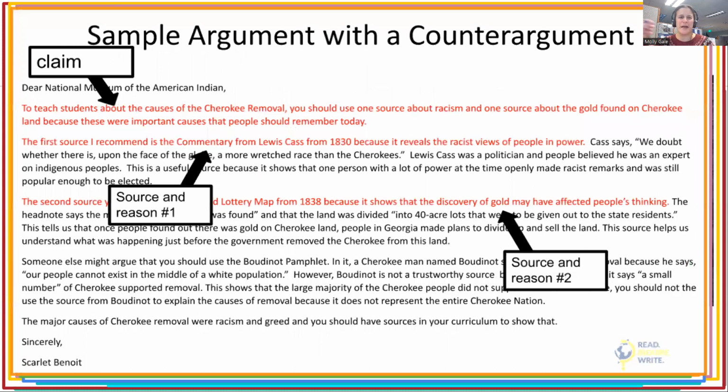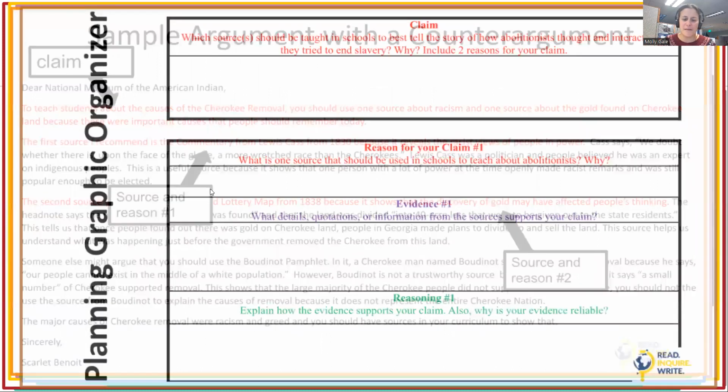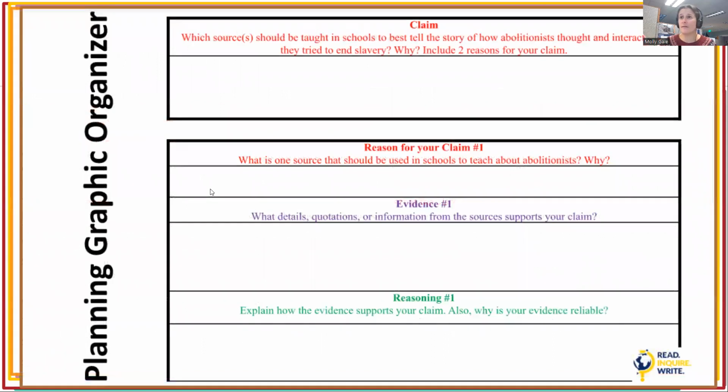Once they've had a chance to analyze that mentor text, which is really nice because they're able to look at it and pick out the claim and the reason and the evidence, then they spend some time getting ready to write. So they have a graphic organizer to help them plan where they can really lay out their claim, their evidence, and their reasoning. It's nice. You have sentence stems built right into the graphic organizer.